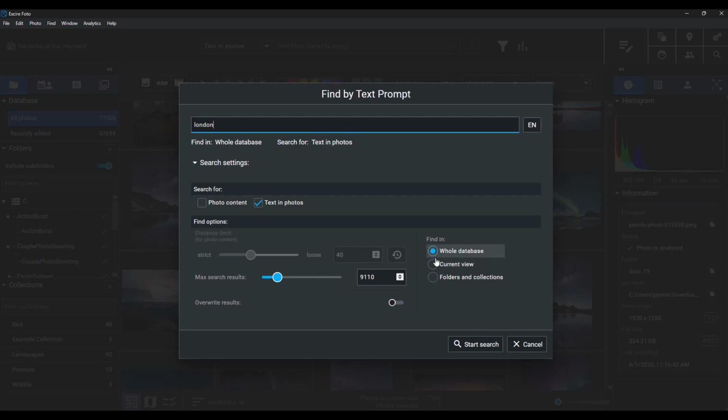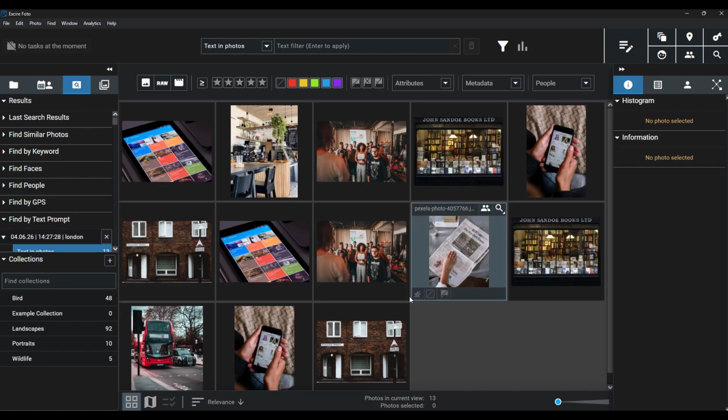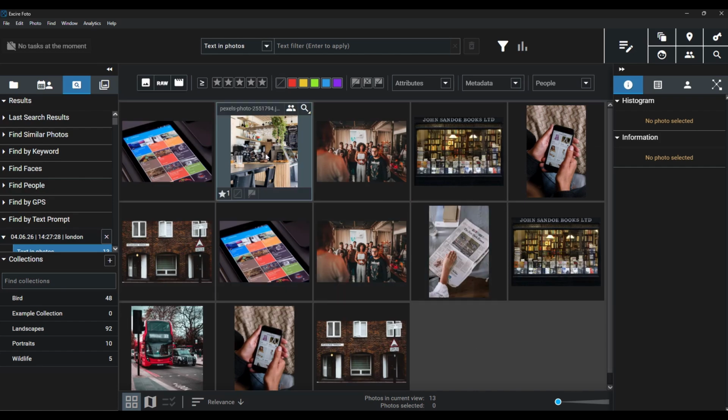I can also tell Excire, by the way, where to search. Do I want to look in the current view, the whole database, or specific folders and collections? But here I'm just going to keep whole database. I'll go ahead, hit start search. And here are the results.